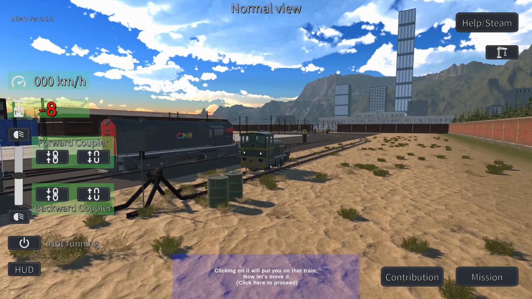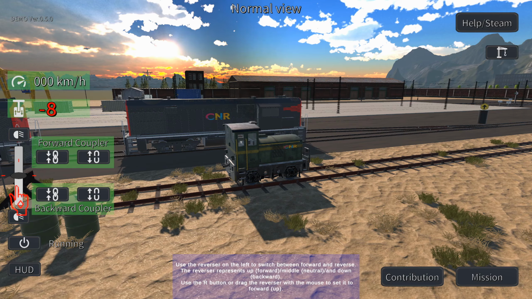First turn the power on. Wow. Great startup. So use the reverser on the left to switch between forward and reverse. The reverser represents up, middle, and down, which is backward. So forward, neutral. But yeah, use the R button or drag the reverser with the mouse to set it to forward.